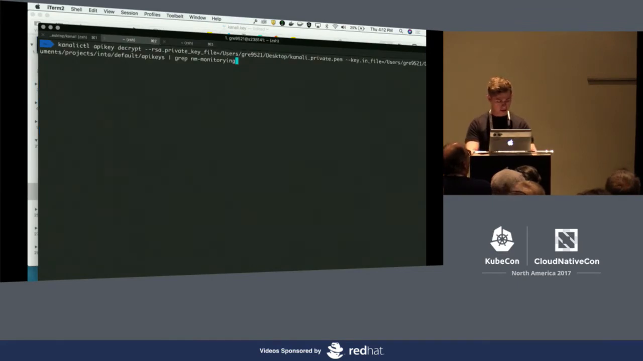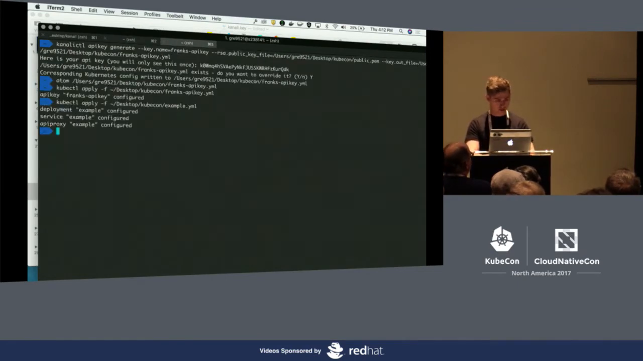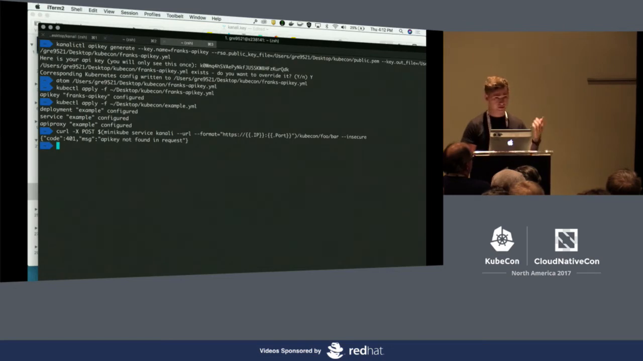Now I'm going to go ahead and try to curl this service, and it's going to say that API key is not found in request, and this is enforced by the API key plugin. So I'm going to go back to where I configured the key, which is right here, and I'm going to add a header.